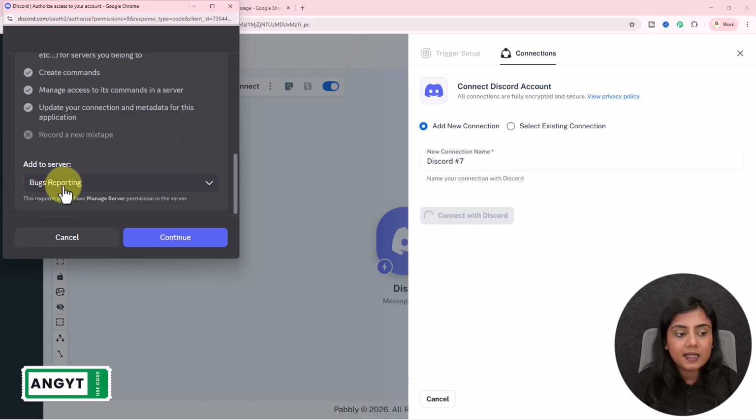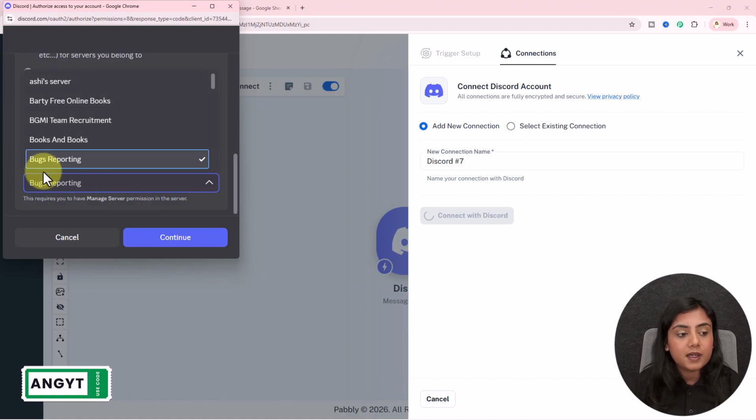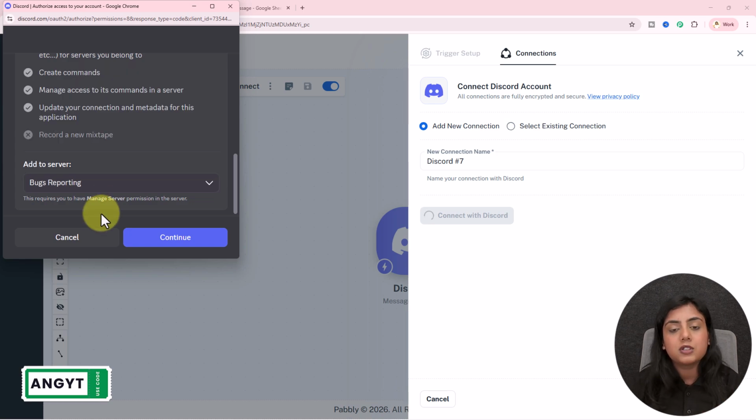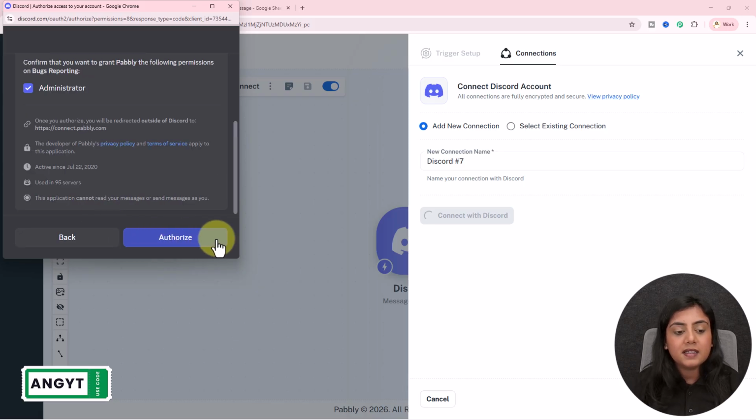Scroll down and then you have to select your server that you have created inside your Discord account. I have created a server over here in the name of bug reporting. So I will select this server. You can select the server of which you want to capture the response in the trigger. Okay, then I'm going to click on this continue button and then authorize my Pabbly Connect's connection with Discord, because this is a safe process and our data is completely safe with Pabbly Connect.